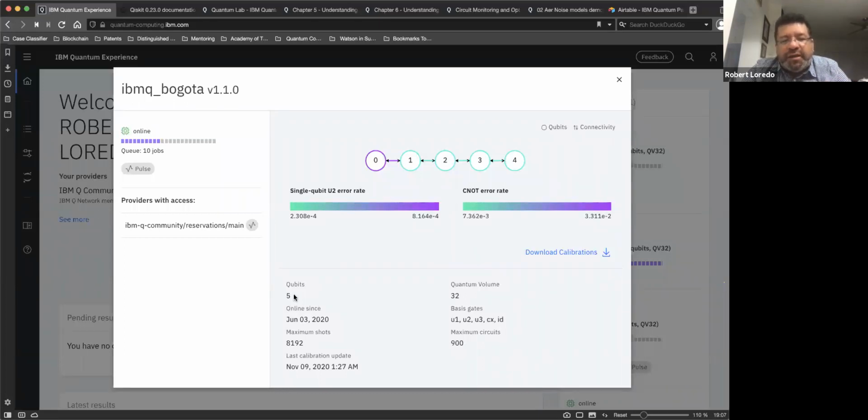So you can see the number of qubits, how long since they were first put online, the maximum number of shots you can do on these devices, and we'll go over what that means in a bit. We try to calibrate these once a day. So this is last calibrated, you can see very early this morning. It gives you the information on quantum volume, and of course the basis gates. And basis gates is going to be important later on when we start looking at circuit analysis.